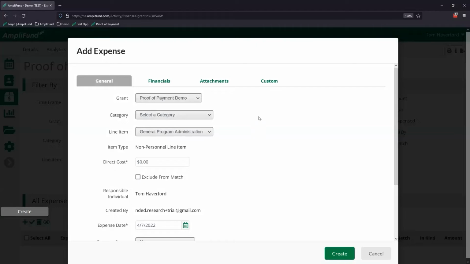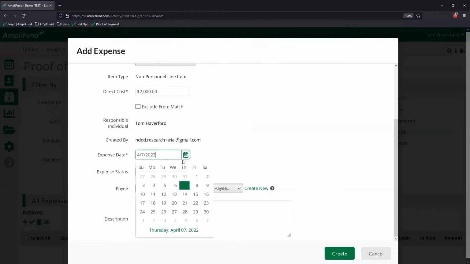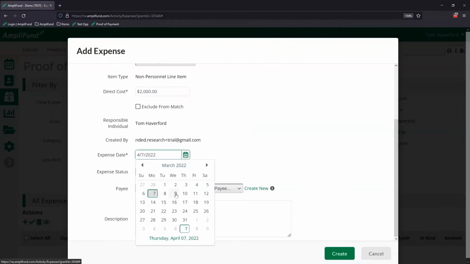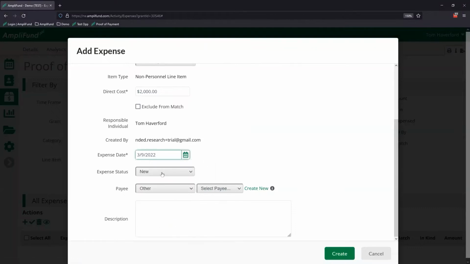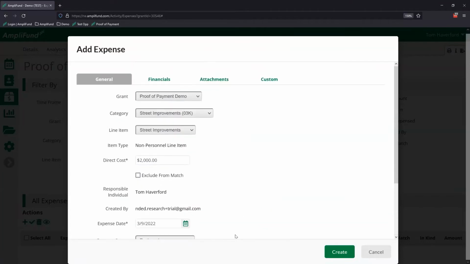I'm going to start filling out the general tab. So for my first invoice, I have street improvement for 2,000. And let's say this happened in March. And I still need to make my expense status as reviewed. My payee is optional, as we know, and for the description, I'm going to write in the invoice number. That's going to be in my attachments area. And if I had any other description, I could go ahead and put it there.